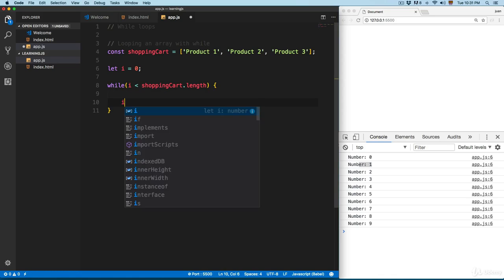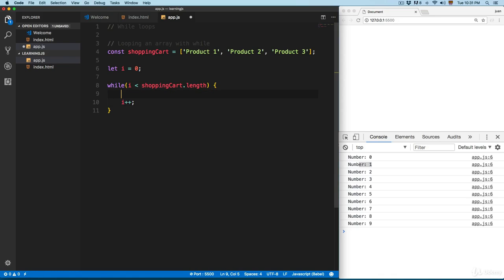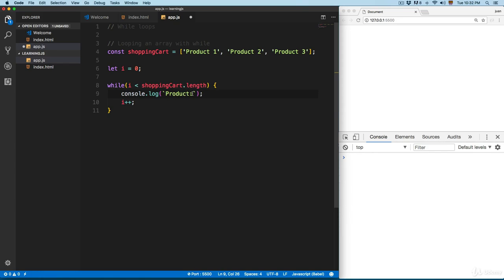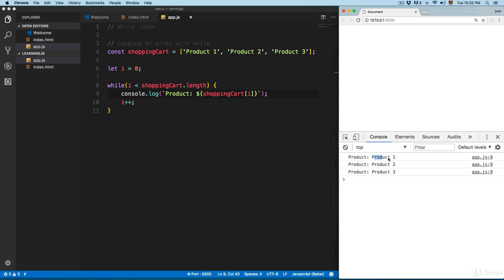Then it's really important to add the increment. Otherwise, it will cause you some errors. So then I'm going to add console.log. We're going to add product, and we're going to add the dollar sign, then the curly braces, and we're going to add shopping cart. And we need to print these array positions. We're going to add inside the square brackets the i variable. So we're going to save this, and you can see we have product 1, product 2, and product 3.